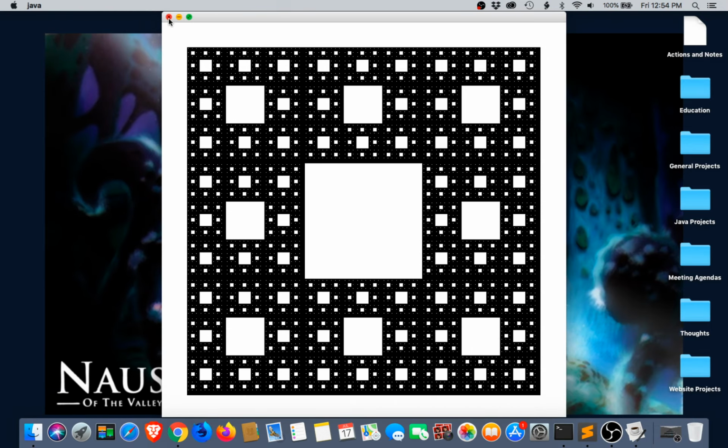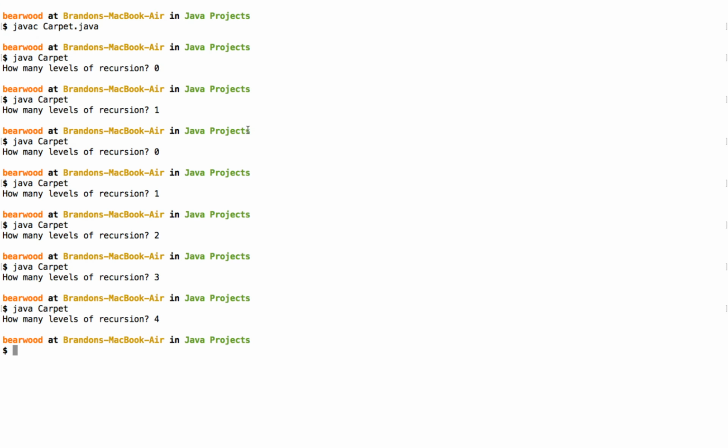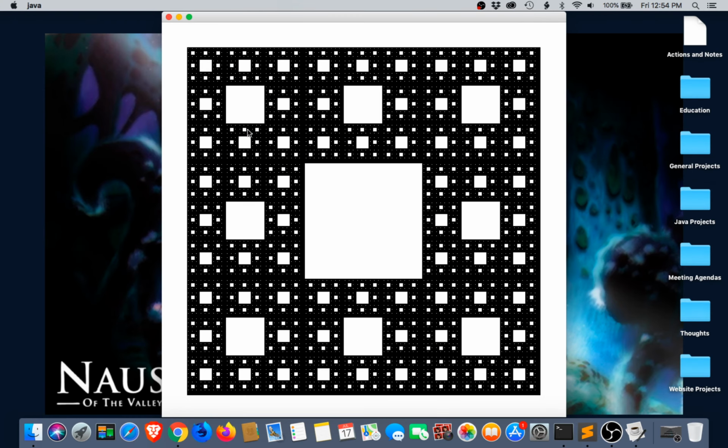Okay, so let's see what happens when we run this again. So we'll go ahead and clear this, go ahead and run our Java carpet, and now let's make it a recursion level of 5. So if I do this, it takes a moment, and now it actually loads up. You'll notice that there was a slight delay in the amount of time that it took for the program to load. You'll also notice that at this point, because of how small they were at recursion level 4, when we go up to 5, they're so small that they can't even be drawn to the pane anymore, so you can't actually see anything.